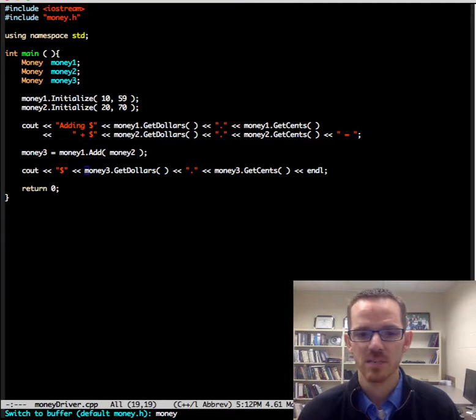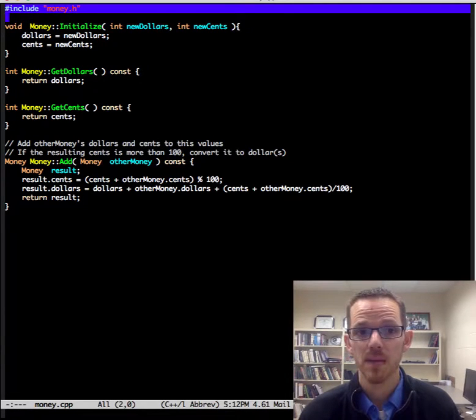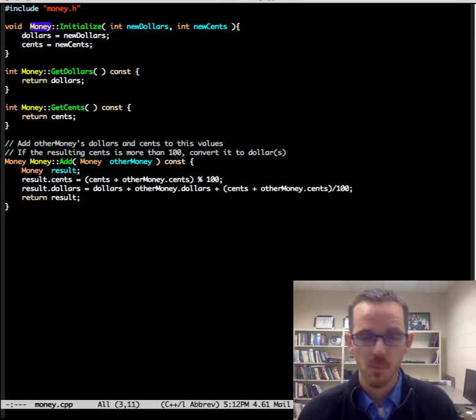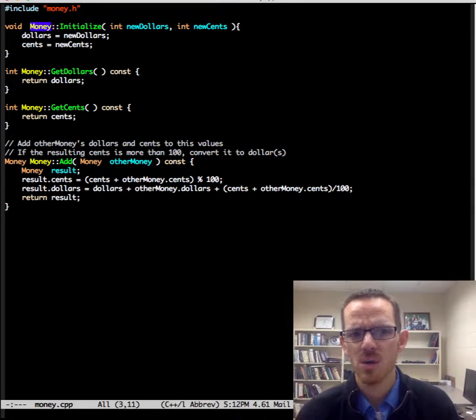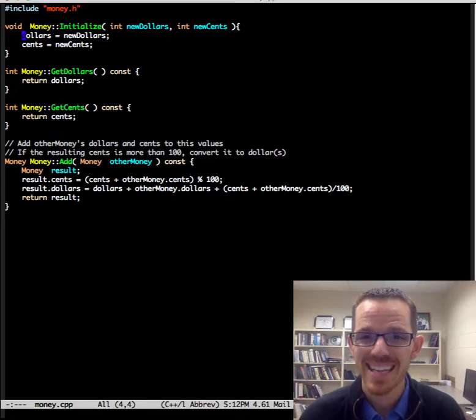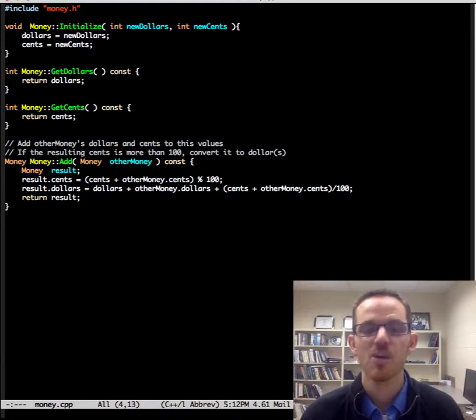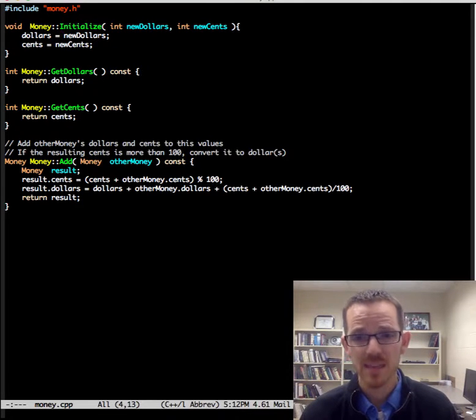Let's look at the implementation. So here we have the implementation. Notice again we do #include money.h because the second word here in this file is money, and it needs to know, oh, what is that? Where's that defined? Then we have the scope resolution operator to say, hey, initialize belongs to the class money. And so that way we can get dollars and cents. Notice they're not defined anywhere in this file, but they are defined at the class level. And so including money here and saying that this is a member of the money class, it all works out. Okay? And there we have it.